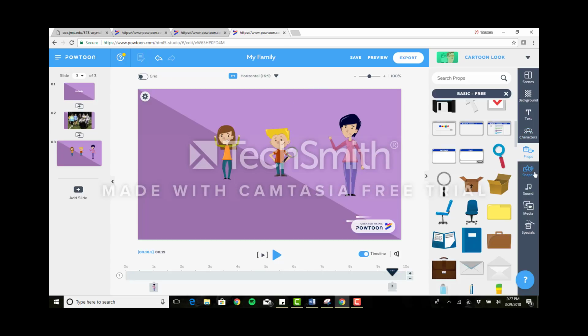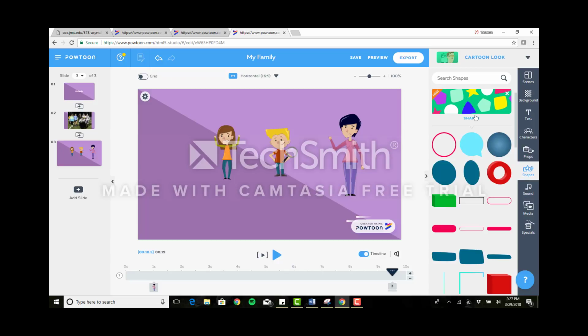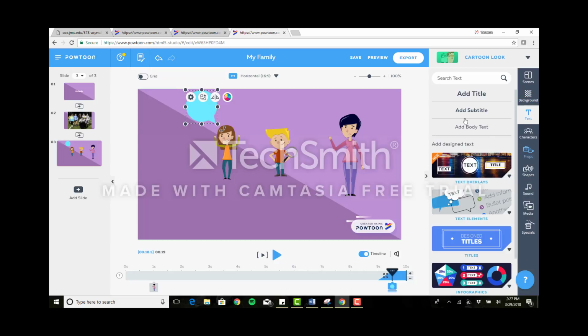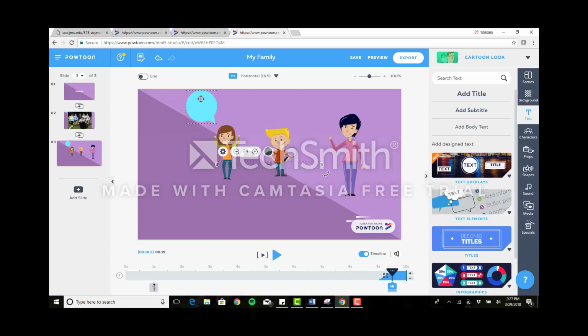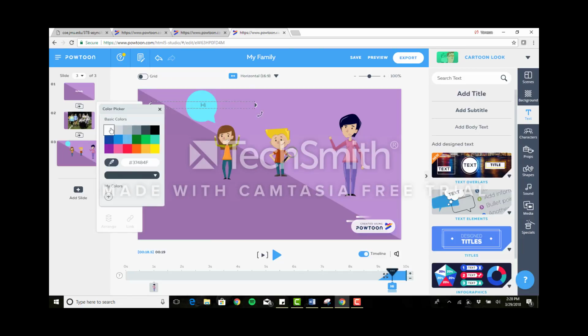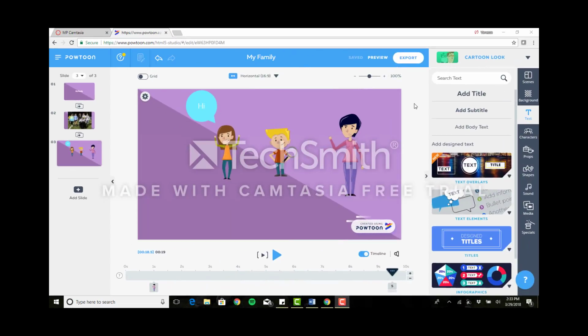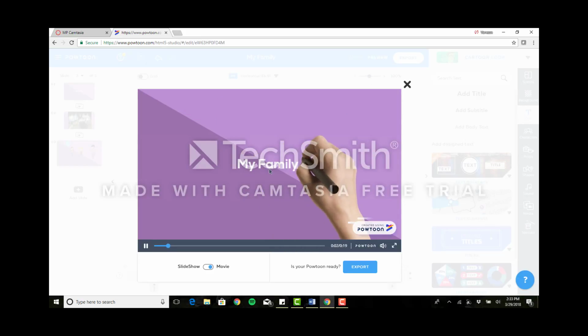Another thing that we can add are shapes. Again, there are certain shapes that come with the free version. So if we want to add like a little speech bubble, and then we could add some text into this. Anytime you want to watch the full-length Powtoon, you can come up here to the preview button, and it will show you the full Powtoon.